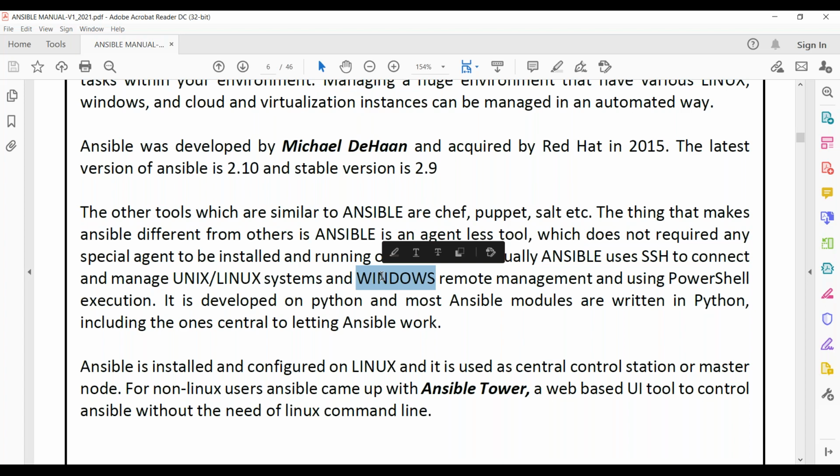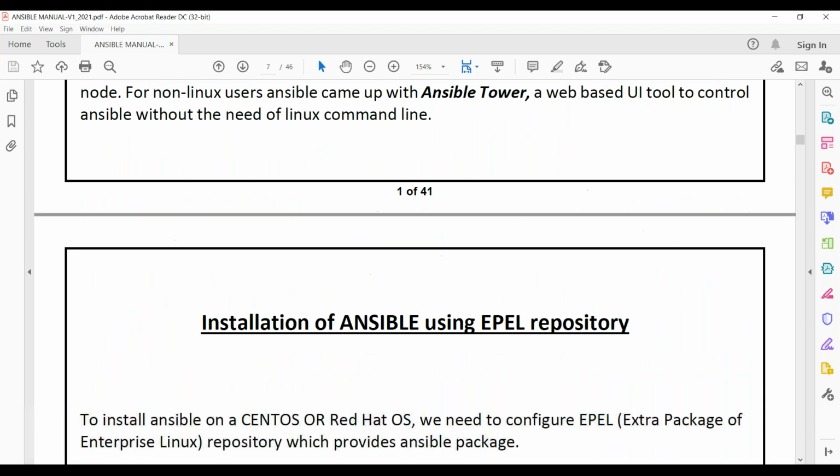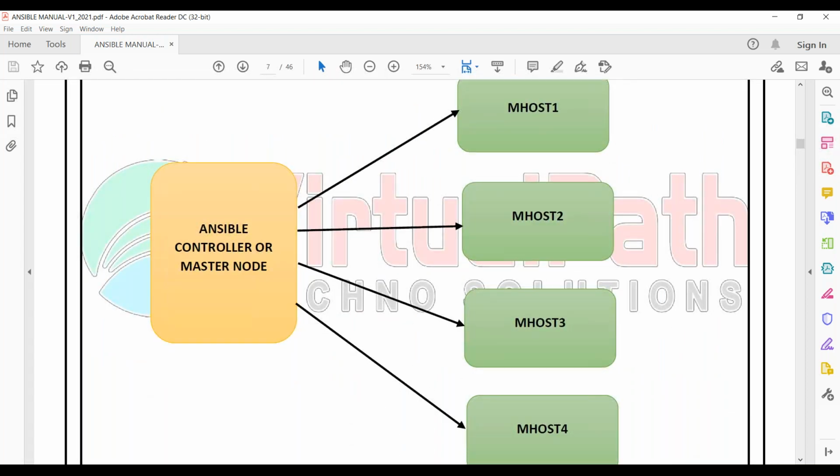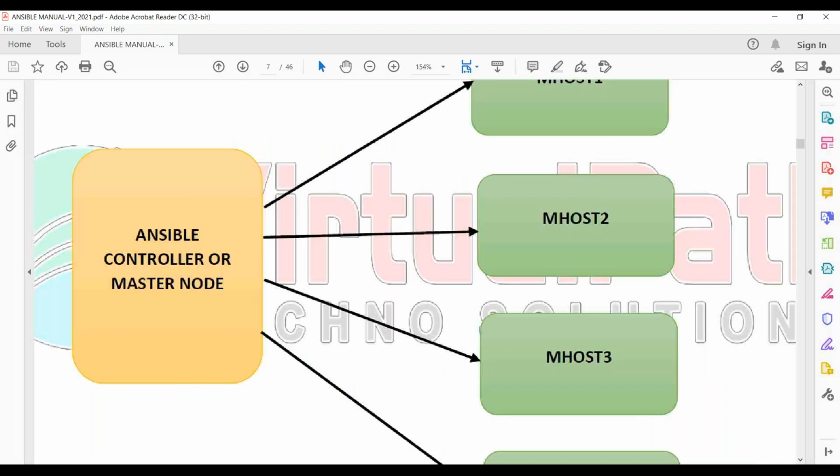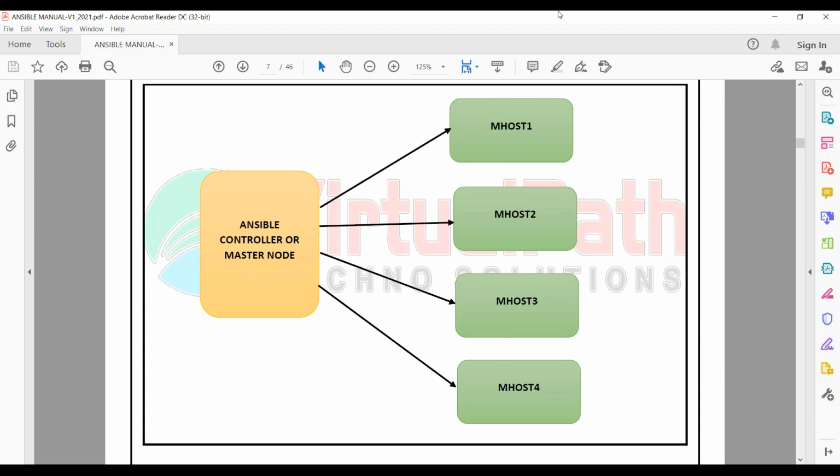But my question is still the same: why is Ansible different when compared to Chef, Puppet, etc.? See, this is the reason why it is different. A typical scenario might look like this. We'll take one machine as your Ansible master server, right? Now, this is going to be our Linux-based machine. It can be any Linux.